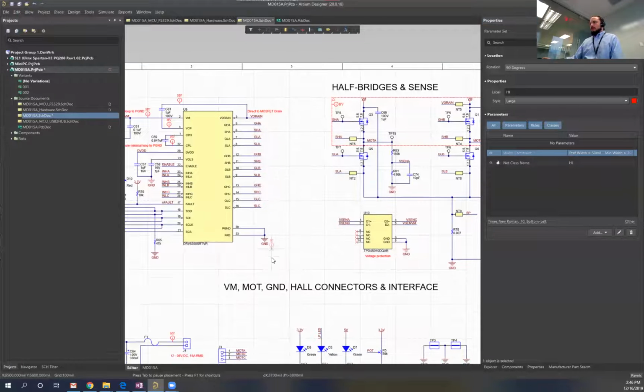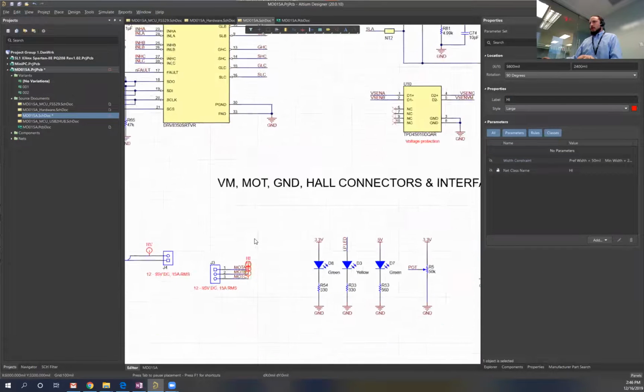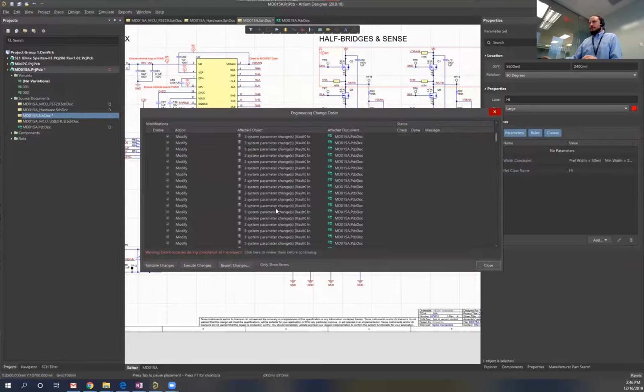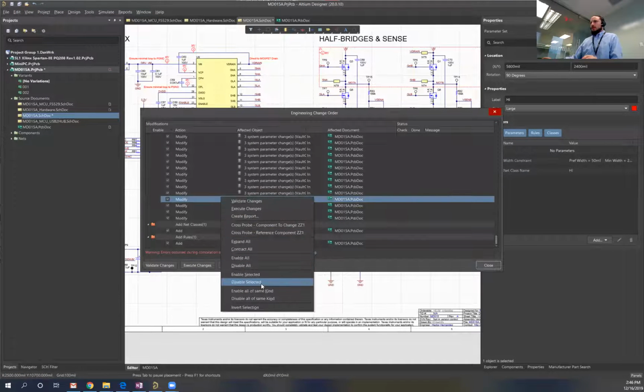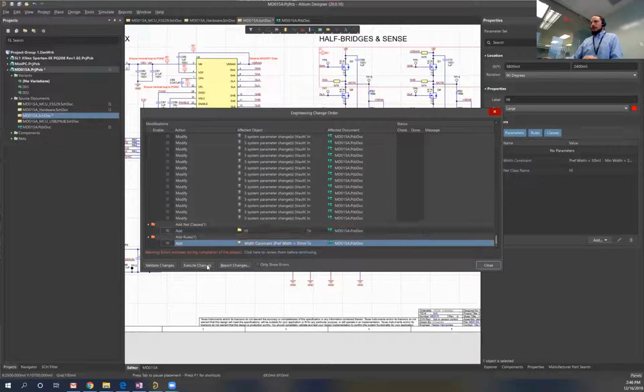So now that my rule is specified, I'm going to place my directive on the output terminal for my motor drive. Okay, now we'll push those changes over to the PCB. Now we're going to disable all of these. The ones that we're really interested in is down here at the bottom where we're adding a new net class called HI, and we're adding a new design rule called our width constraint. So we'll enable these, execute the changes.